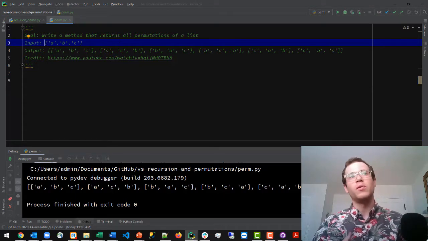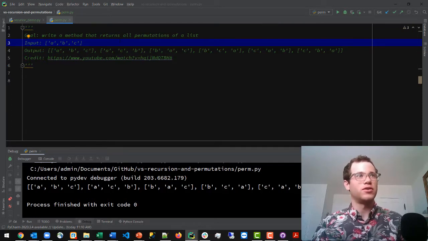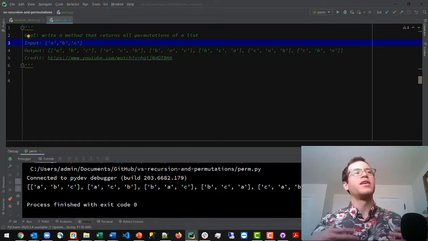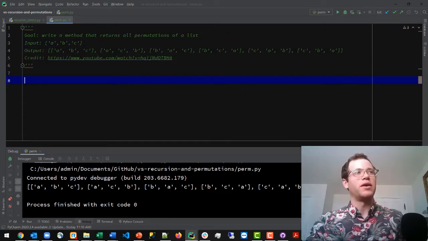Given an example problem statement in which we have an input of a list of characters like A, B, C, we want the output of this function to be the permutations of this list in which order matters. So in our case, ABC could be ABC, ACB, BAC, BCA, CAB, and CBA. This is the expected output given this input.